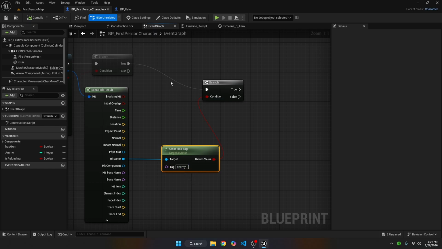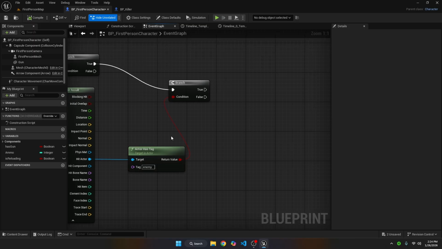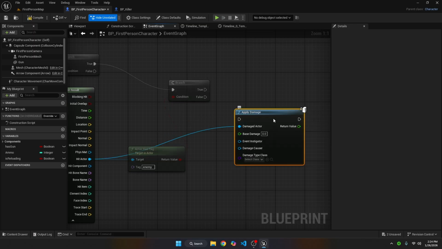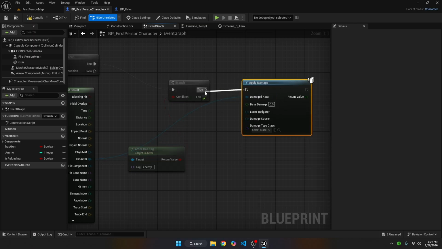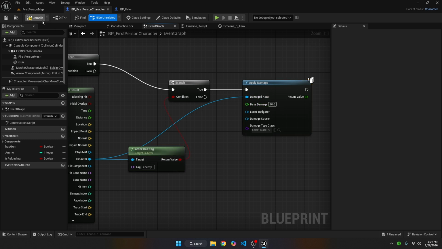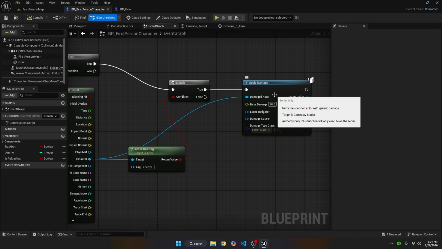So after we've got that, what we want to do next is drag out of actor again, and we want to apply damage. And we want to plug this into true. The damage can be however much we want, but I'm going to keep the damage to 10, and I'm going to give my enemy a health of 50 or something like that.